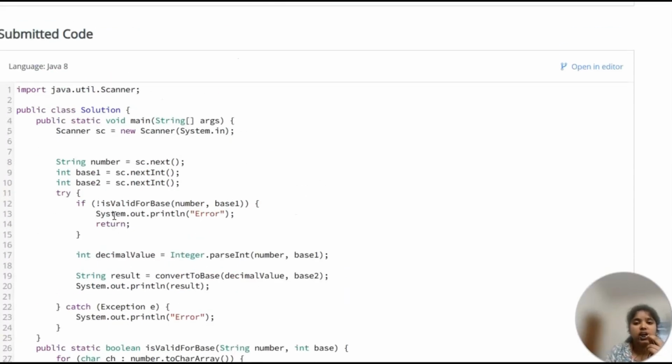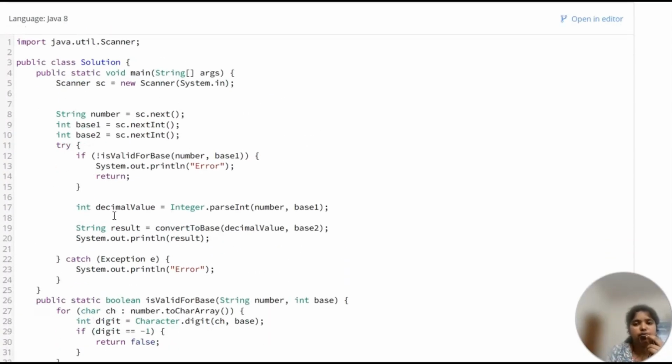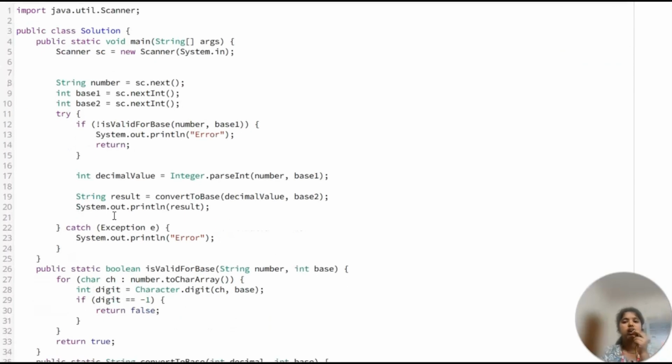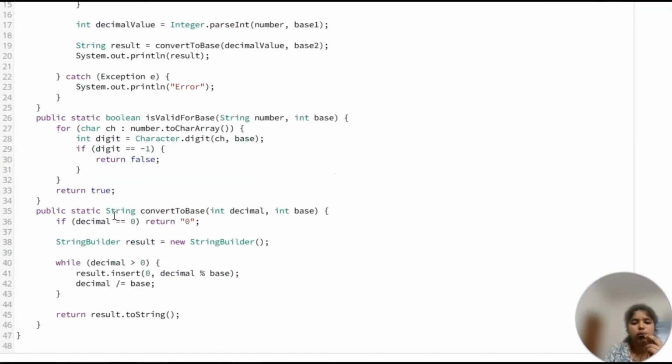Then finally we get the output in the target base form. So hence we converted the given number from one base to another base through this program.